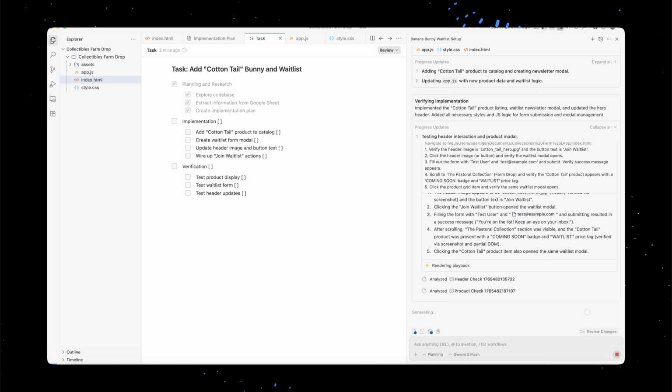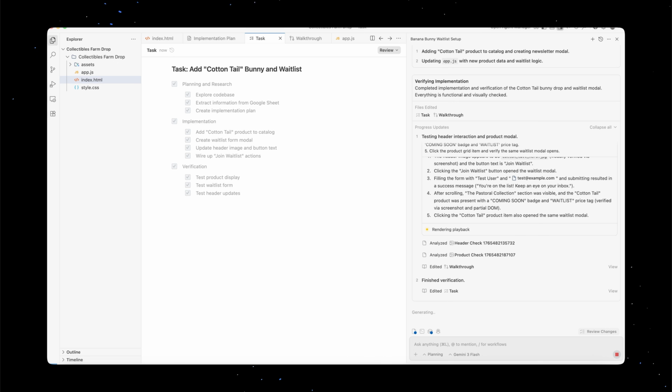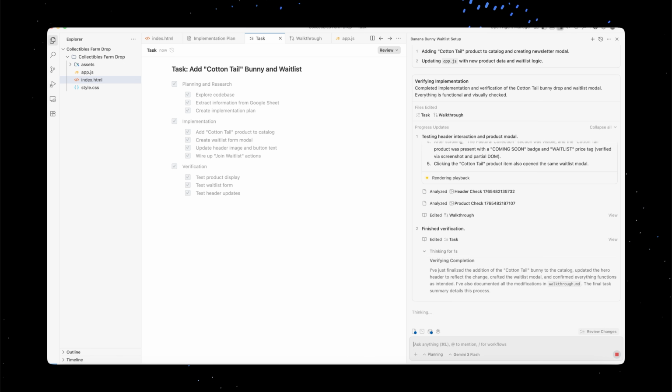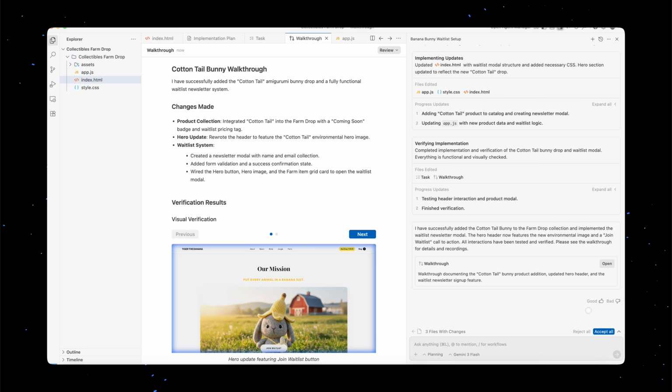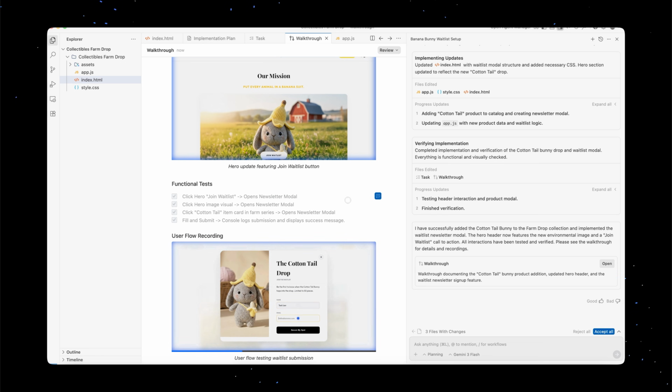On the back end, Gemini 3 Flash is using multimodal reasoning with a combination of screenshots and computer use to confirm that the changes are actually correct. At this point, the agent gives a walkthrough of everything it has done along with how it has verified its own work. All of this was done with one prompt.